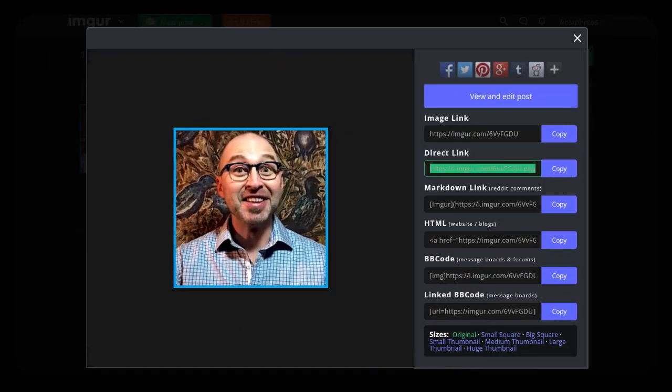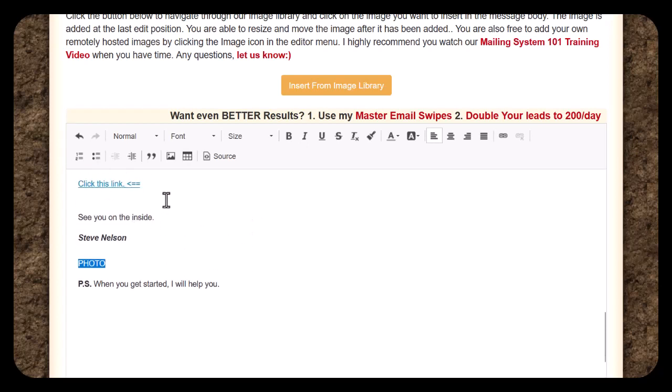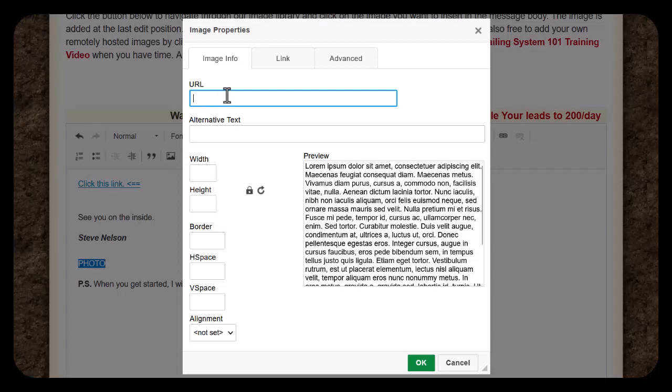And you can test it by pasting in one of the tabs in your browser. And here it is. So what you do is you go back to the mailing system in My Lead Gen Secret. And where it says photo, I just put the word photo there. I'm going to highlight it. Now, where do you put the image in? Well, that's right here. I'm going to hover over this, and it says image. I'm going to click it, and now the image URL. I'm going to paste it right in there.